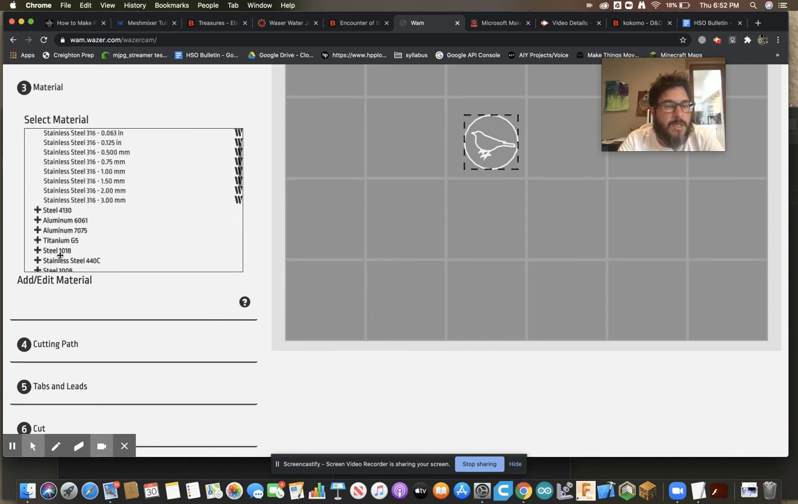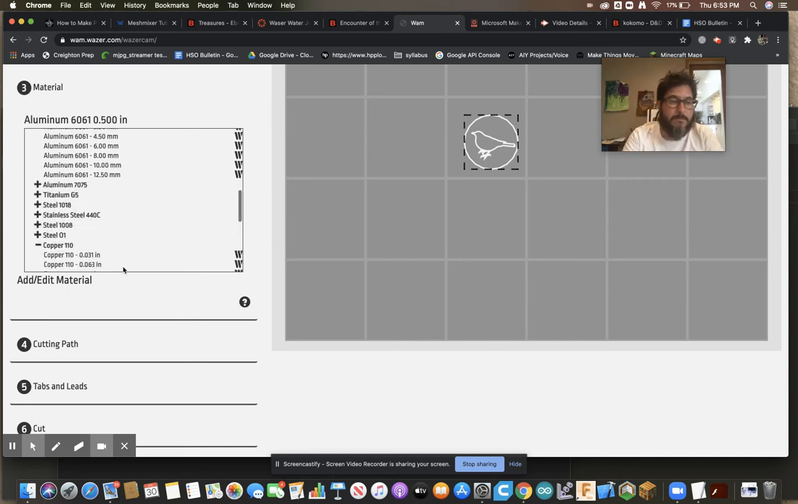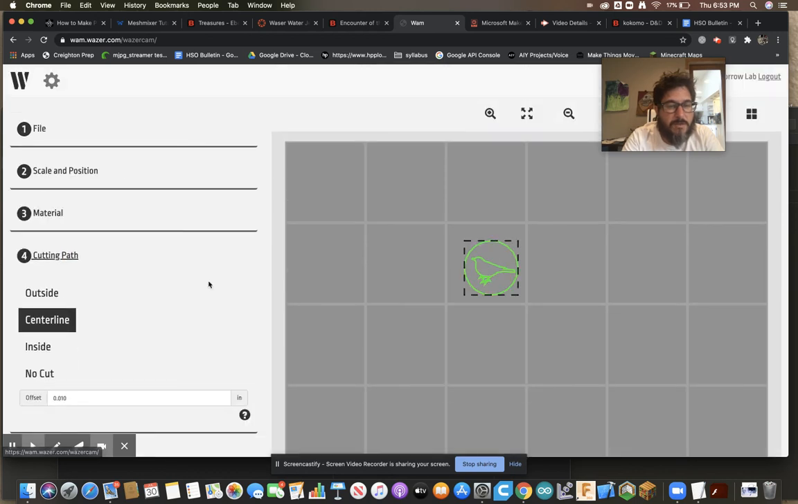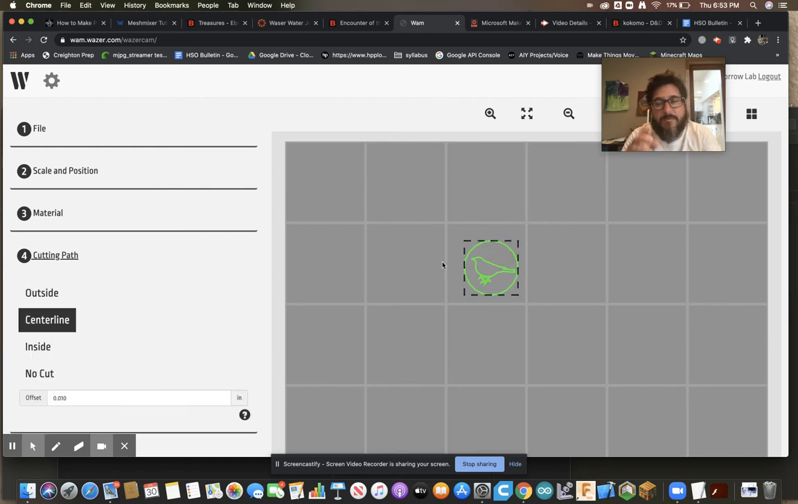So let's go ahead and pretend that we're going to cut this out of 6061 aluminum, and we're going to do it 1/2 inch thick, which is really thick, right? So then once we have our material set, then we pick our cutting path. In here you could pick it, and it's just going to highlight the whole thing basically. If you have more intricate stuff, that's when you can do the split, and then you can start to say, okay, I don't want this cut, but I want this cut.